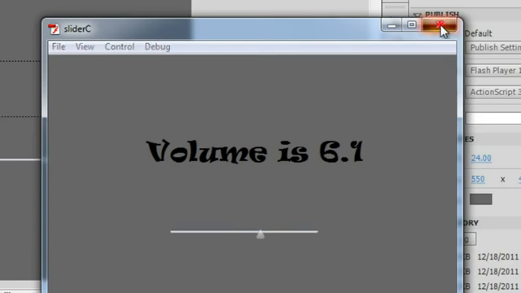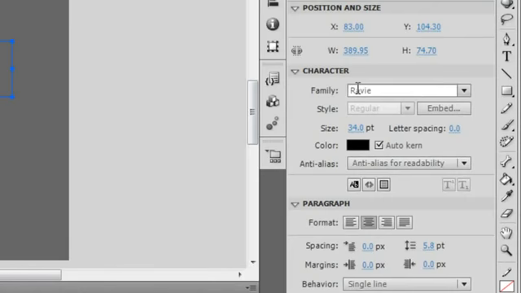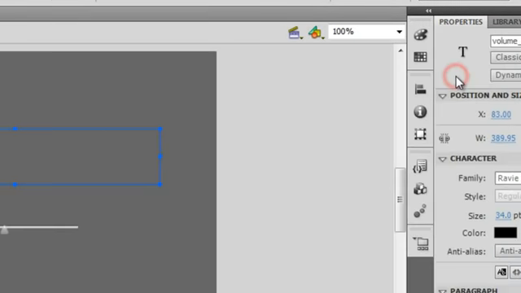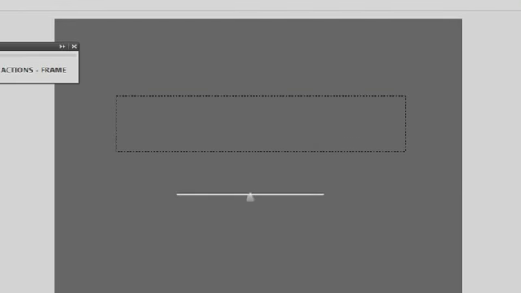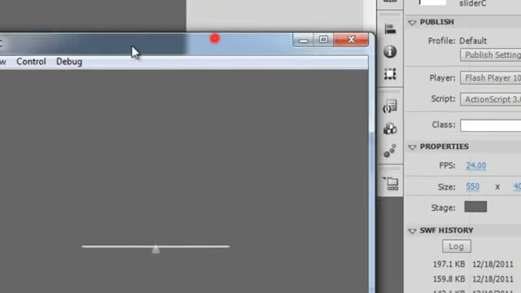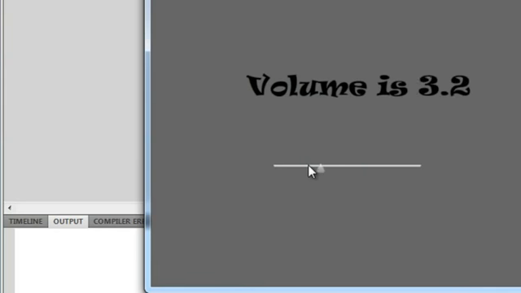Yep, with the exception that Flash is prompting me to embed the fonts so that this message won't appear again and again. So what I'll do is I'll select the text field and click on the embed button. Okay, and in the dialog box that appears, I'm going to choose character ranges all, say okay, and I'm done, guys. The Ravi font is now embedded. If I test the movie now, the output message that used to come out here will not appear anymore. Great.